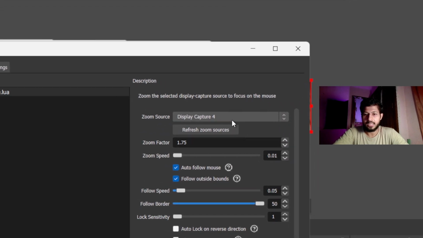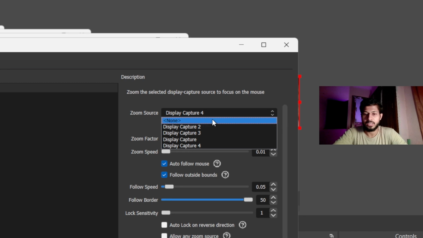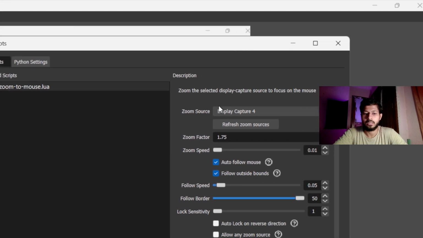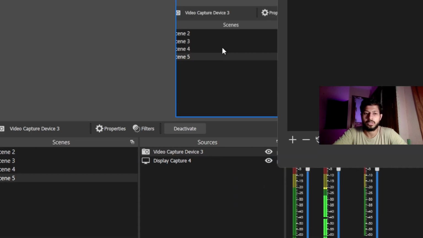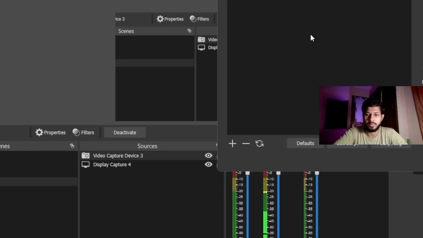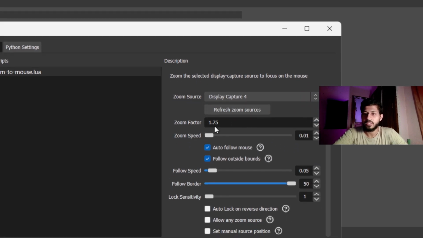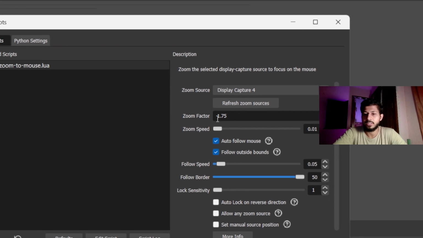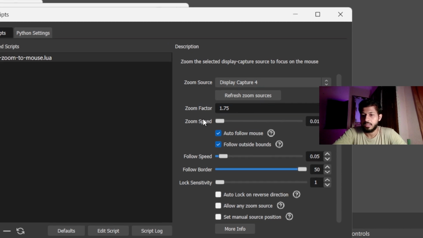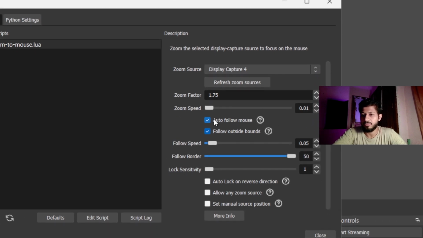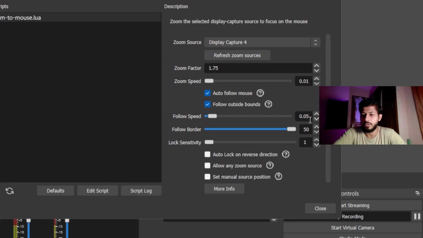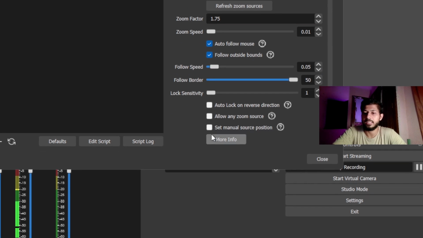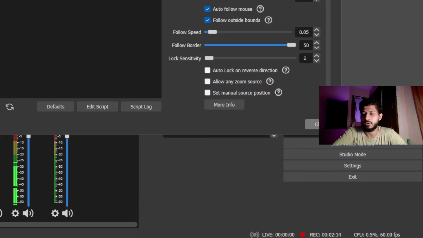In zoom source, select this option. It was none, but you have to select your display, whichever display you are using right now. Like right now I am using display capture 4 and I want this feature to work in that display. So I will select display capture 4 and zoom factor 1.75 for good sensitivity. You can set these types of options: zoom speed 0.01, auto follow mouse, follow outside bound, follow speed 0.05, follow border 50, lock sensitivity 1, and then don't touch these features. Then click on the close button.